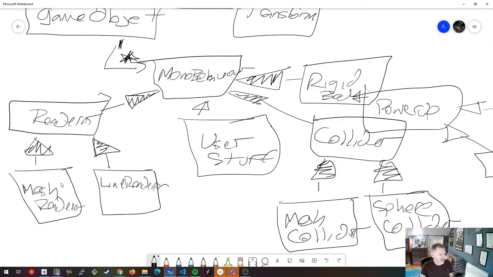You can see basically how the game object is not a superclass or anything. The game object is a container for MonoBehaviours. This is called the component design pattern. So all these MonoBehaviours are referred to as components. You add components to a game object in order to get it to implement different things.